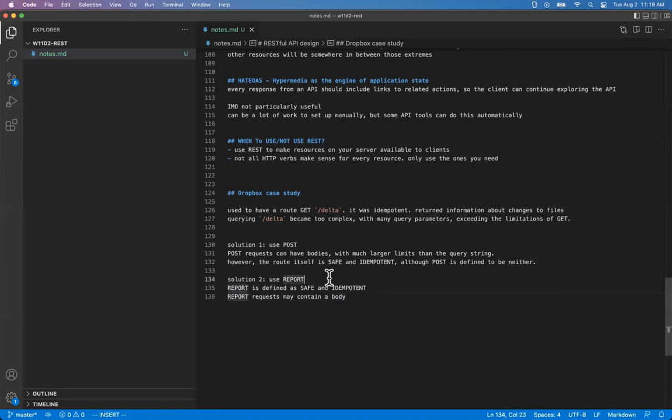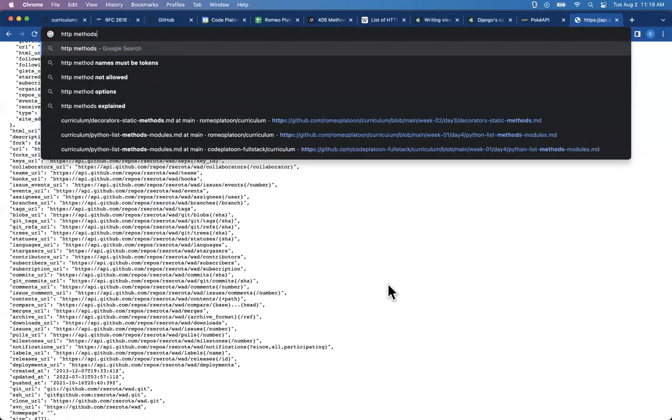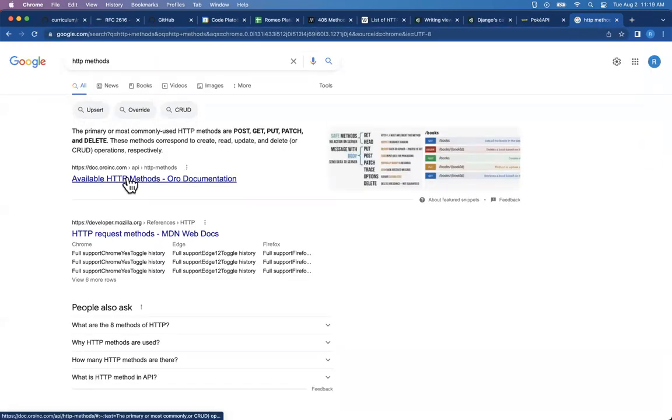So using the REPORT method would be more RESTful. In a sense, it is technically correct to use REPORT because it's got the right technology and the right semantics. But the problem with REPORT is that it is very obscure. Most developers have never heard of this before. There's maybe a dozen or a couple dozen HTTP methods. Let's see if we can see them all.